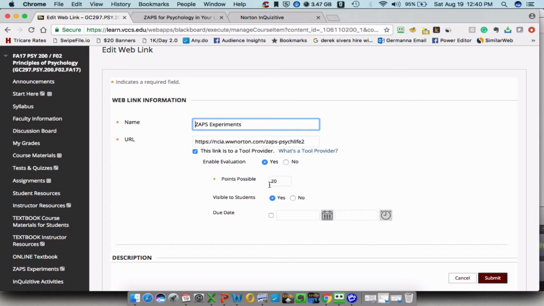Okay, so I set it up like that because I think it's easier to play with, and I think it's an easy way to assign extra credit. I think it's a great extra credit activity. Plus, it gives you the benefit of seeing what it's all about and deciding if you want to use it for a grade in future semesters. So that's how you set up the ZAPS.